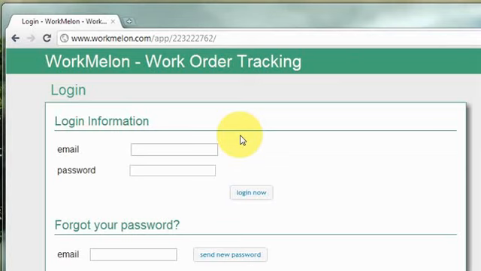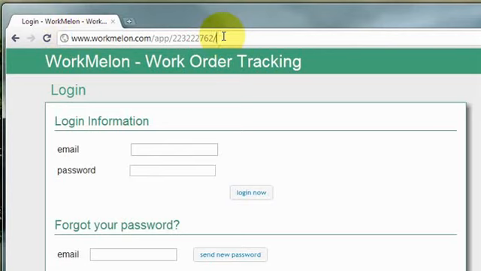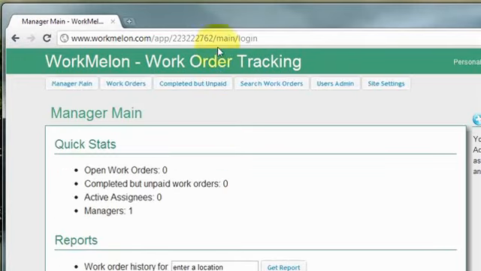Okay, so when you sign up on the main site, you are emailed a login location that is unique to you, and that is your installation of WorkMelon. You are also emailed a password. So just a minute ago I set up a brand new account so that it would look just like what it will look like when you sign up. And make sure that you bookmark that login location.